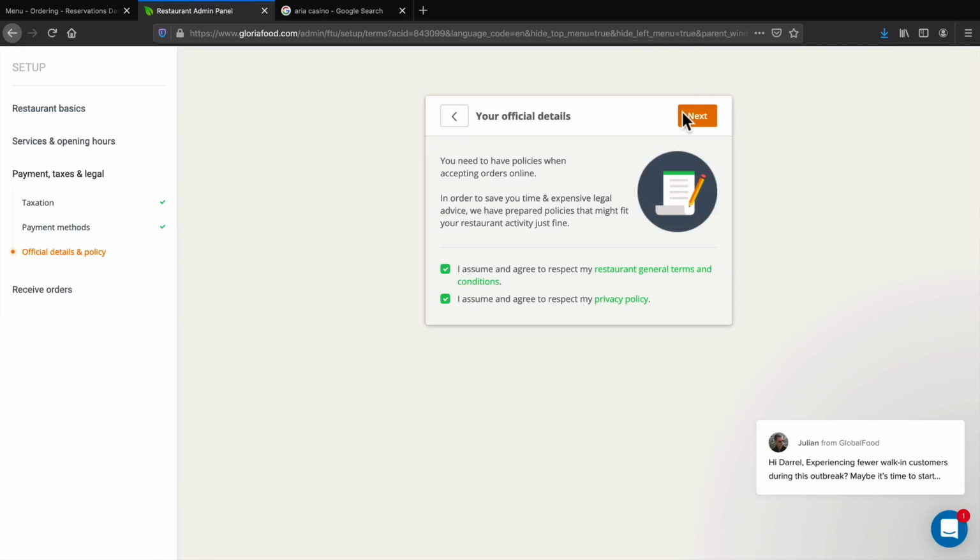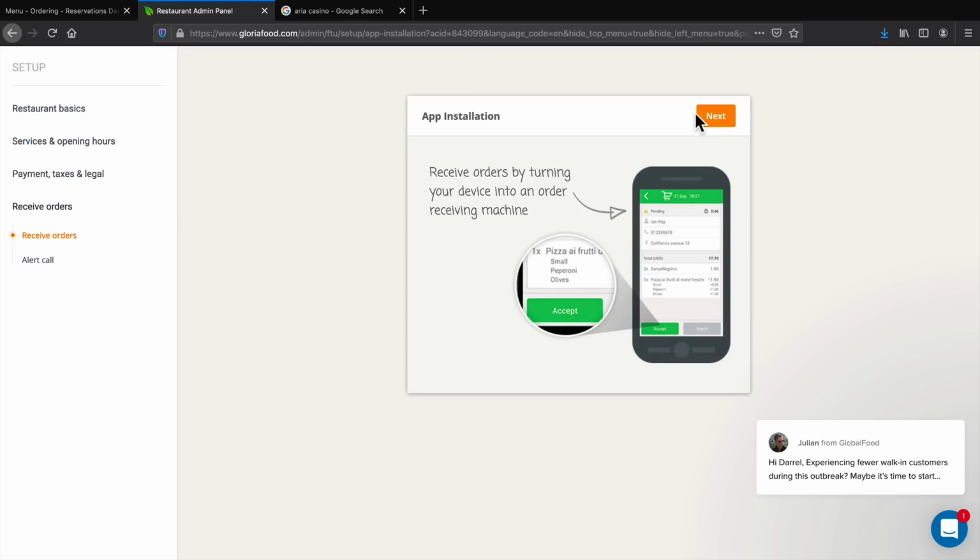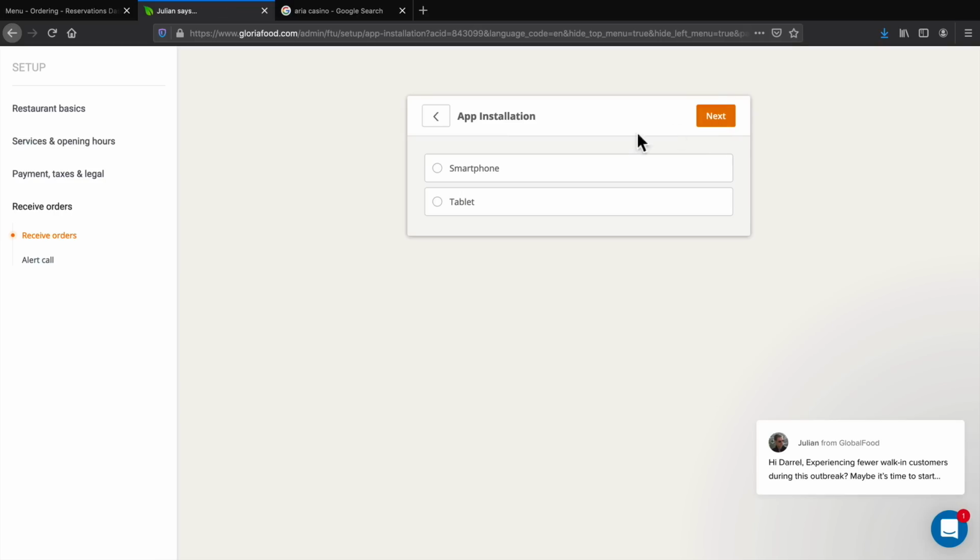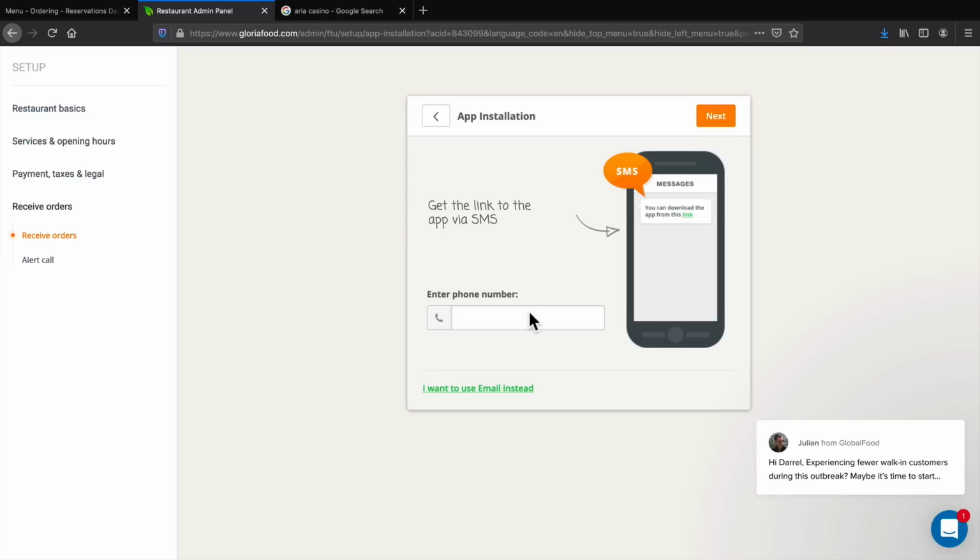Okay, and you must agree to the terms of service, yada, yada, yada, and click on next. So next we'll have to install the application. So there is an application where you can actually get orders directly from your phone, and you can also get it in your email inbox. So I will click on next and say, all right, I have a smartphone. Now, if you don't want to put in your phone number, you can always just say, you know what, I don't want to download the application, but I do want it to connect to my email instead.